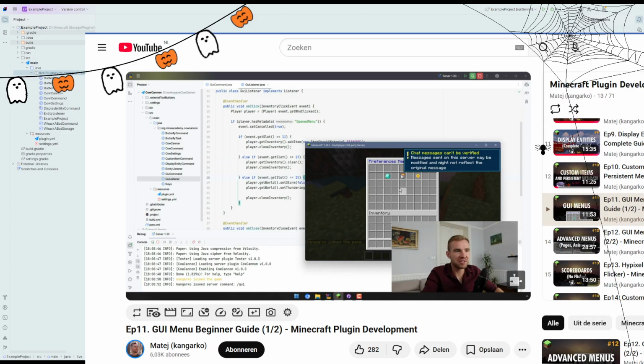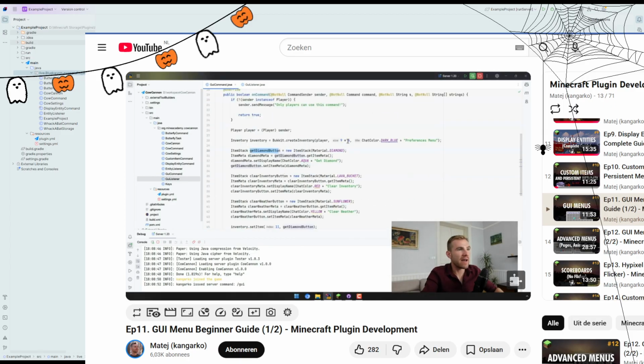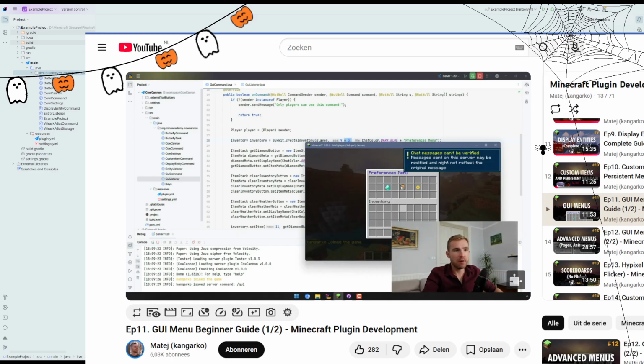I just typed in /gui. As you can see, the menu is a bit big, because I completely forgot the fact that I instructed you to set the size to 6. Let me just do it for 3 and see what happens. There we go. Now it looks pretty good.